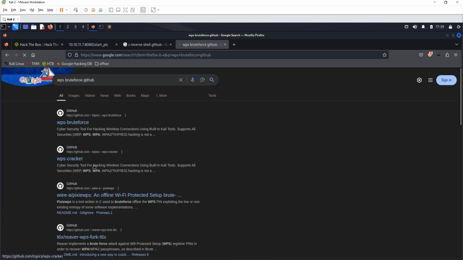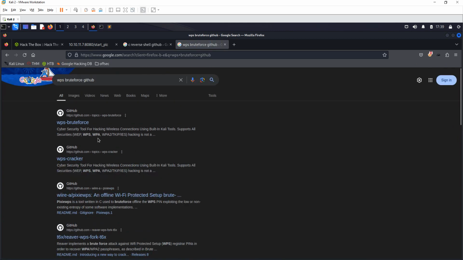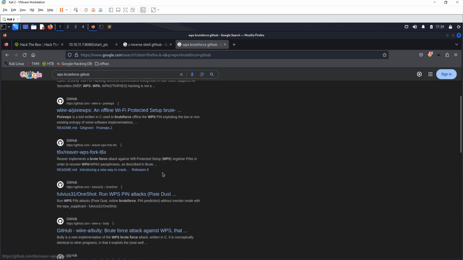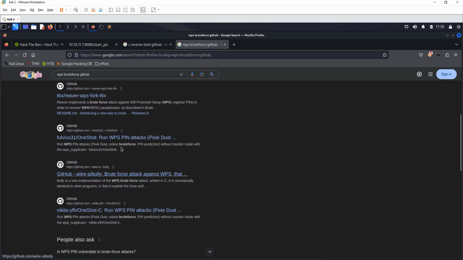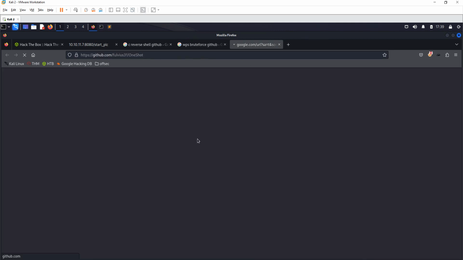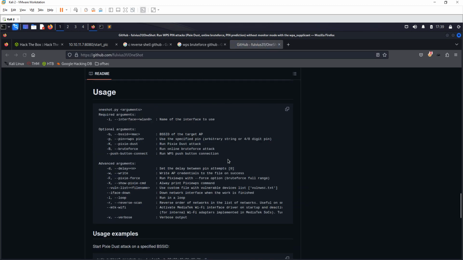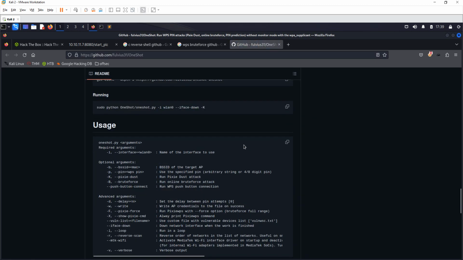All right, so let's see what we have here. So the first one, yeah, this is what we are looking for. We are looking for the OneShot WPS tool. This one can do a Pixie Dust attack. All right, so we just go here and grab it. Okay, so how to use it is here. We have information on how to actually use this.